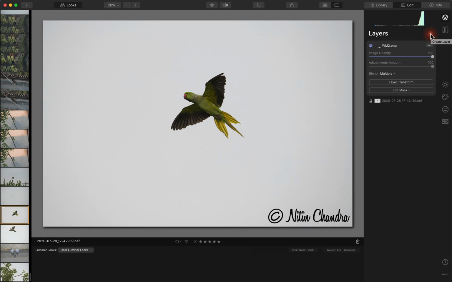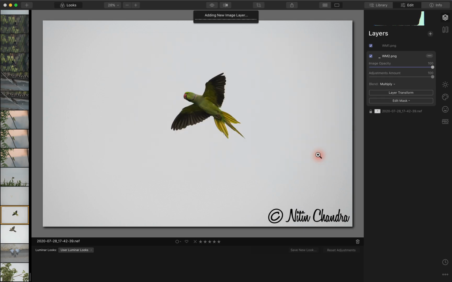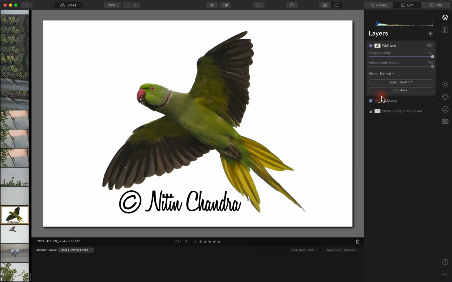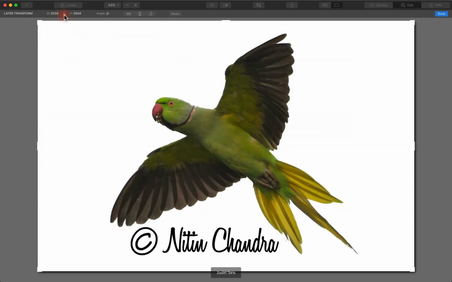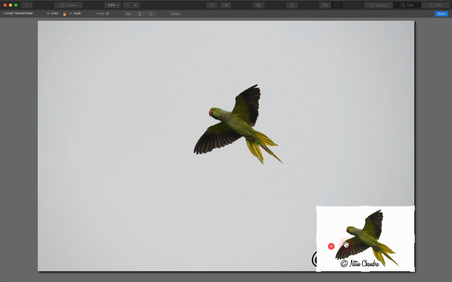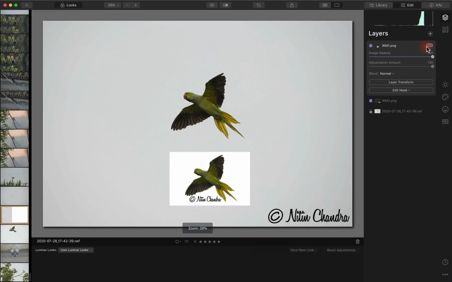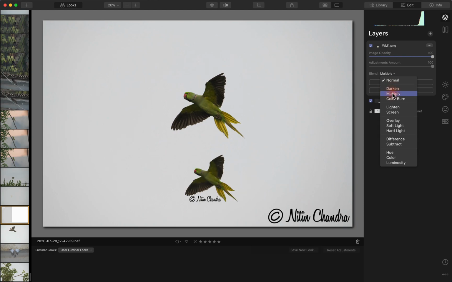Let's add another layer, and let's use the image and text watermark. We do the same process here. We go into layer transform. In this case, we just make sure the aspect ratio is locked. Bring this down to somewhere here and click on done. And the same process applies. Go into the blend modes, darken or normal, or rather multiply depending on your preference.